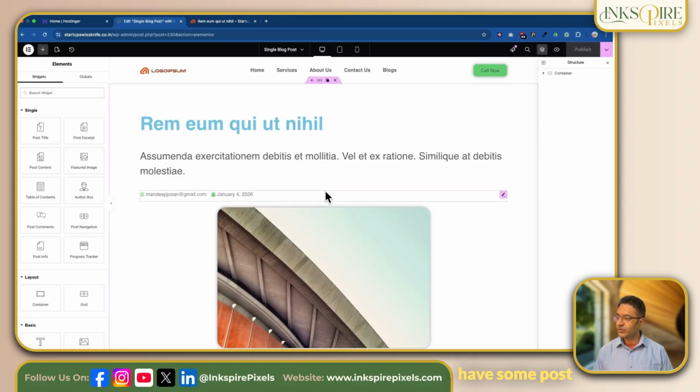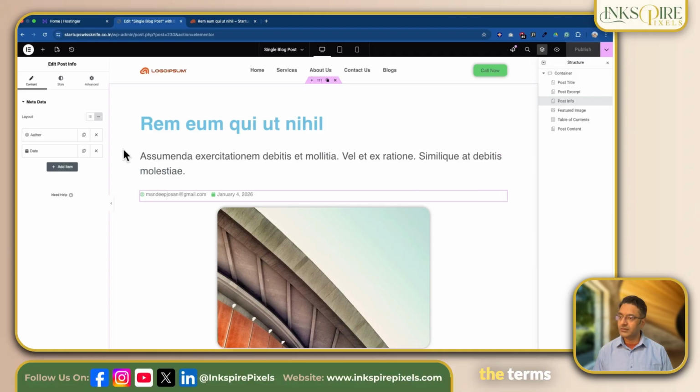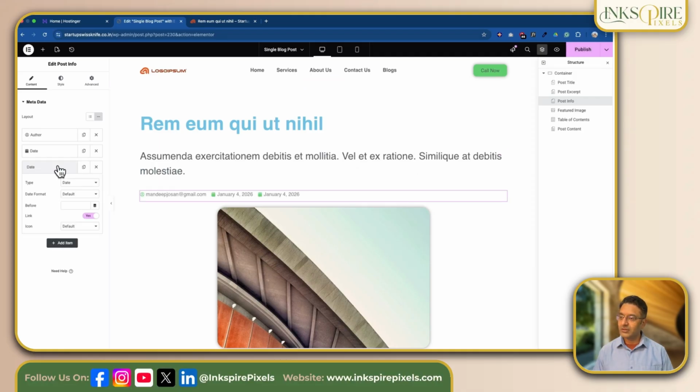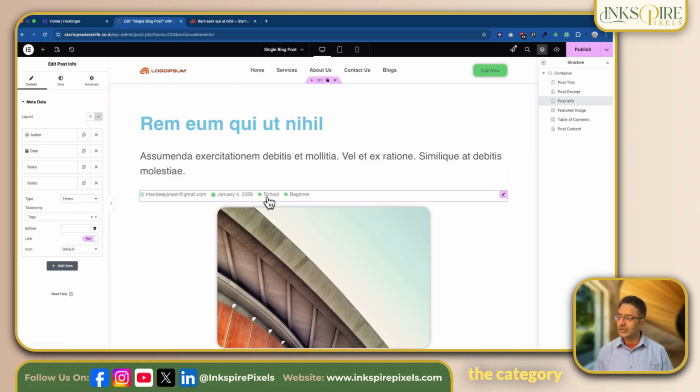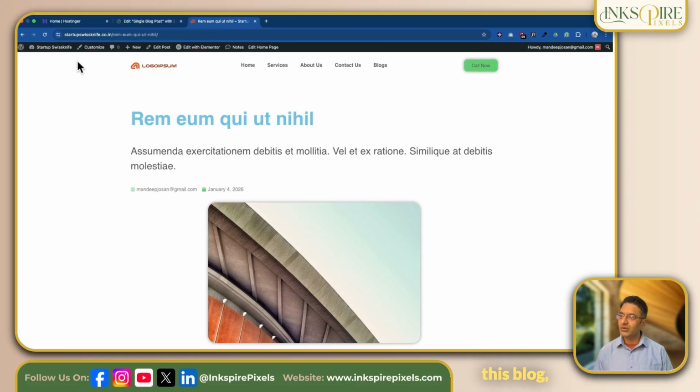Now here we have some post information. Let's add the terms information also. So let's click on add item, terms, select category. Let's add one more, terms, select tags, and that's it. Now we can see the category and tag also over here. So let's click on publish. Now when I refresh this blog, I will see the category and tag also. So like this, now we can see the category and tag.